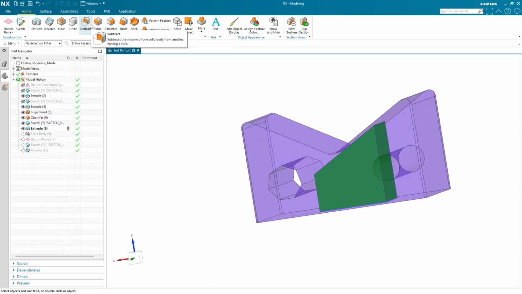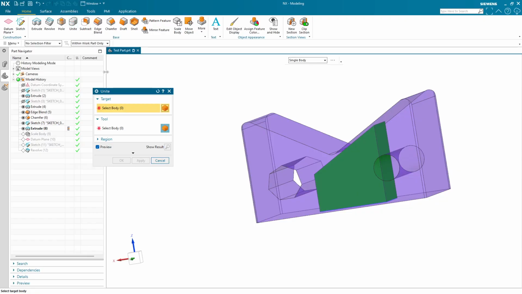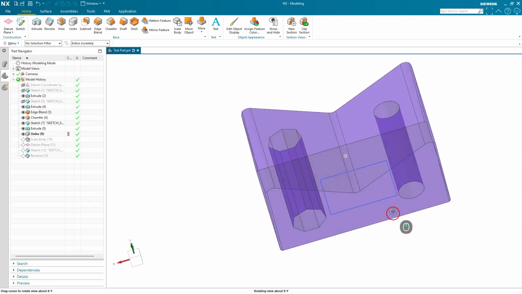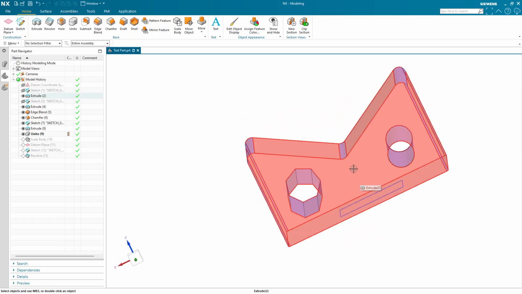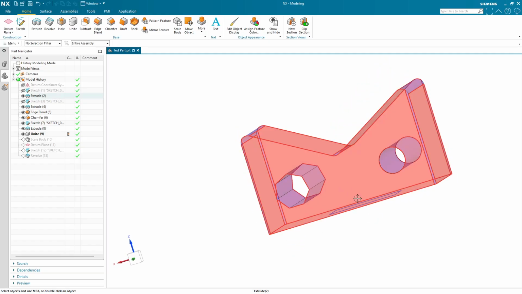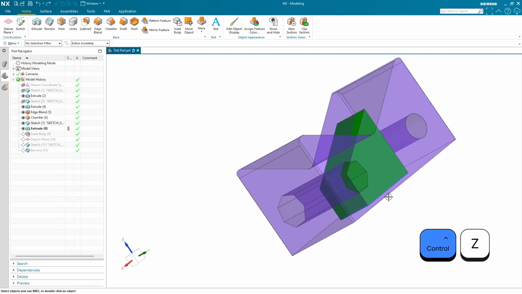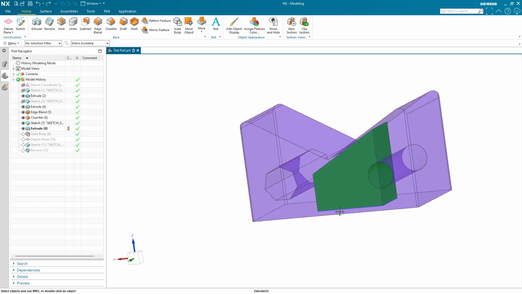So just wanted to show that from this point I can unite them. So the target is this, the thing that's going to absorb the other object. The tool is going to be that, and I hit OK. And then all of a sudden, it has merged completely. So because it was already totally in here, it just disappeared out of existence when it got united. But you can unite like that.